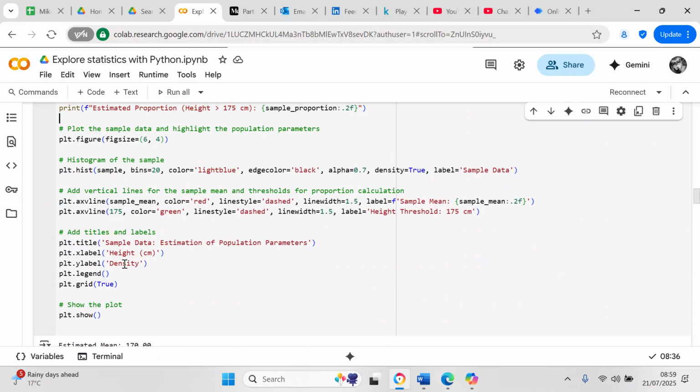So now what we're going to do is plot the data onto a chart. So we have plt.figure, brackets, figsize equals 6,4. And now we're going to create a histogram of the sample. plt.hist, brackets, sample, comma, bins equals 20, comma, color equals light blue, comma, edgecolor equals black, comma, alpha equals 0.7, comma, density equals True, comma, label equals sample data.